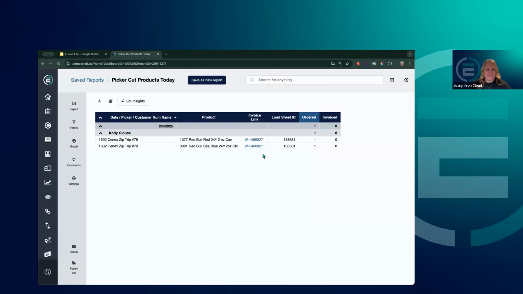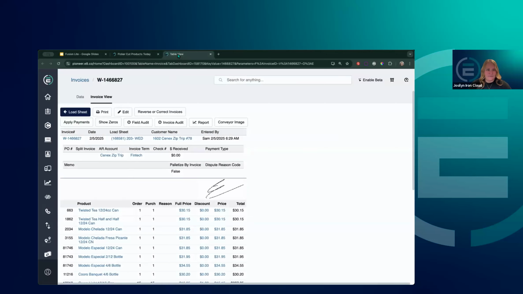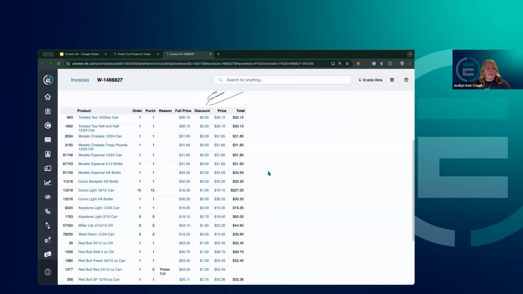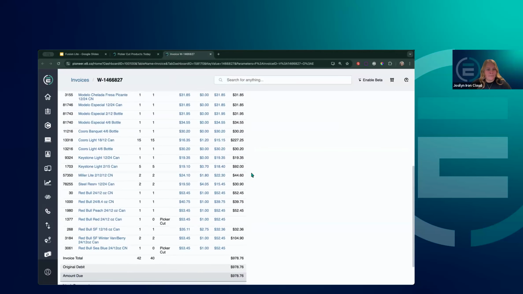Ironically, these are both from the same invoice, but I have that invoice link here, so I can just pop right on over to that invoice, and I can see that customer's invoice that this product was cut for. And looking at the bottom here, I see those 2 products that were cut.